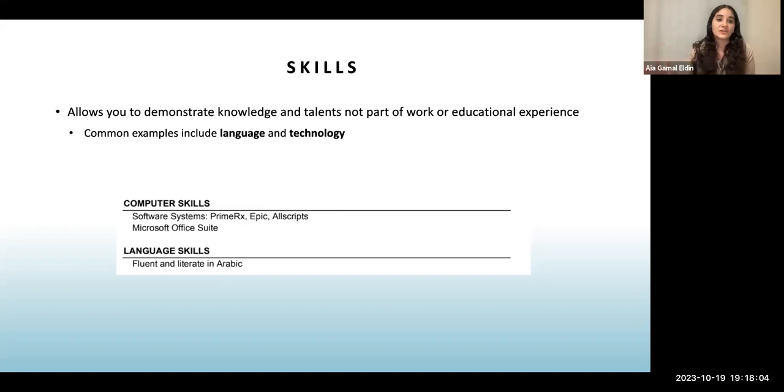So common examples that are seen on CVs are language as well as technology. So for example, if you're knowledgeable about certain software systems such as Epic or Allscripts or PrimeRx in the community pharmacy, you can put that down in your CV.